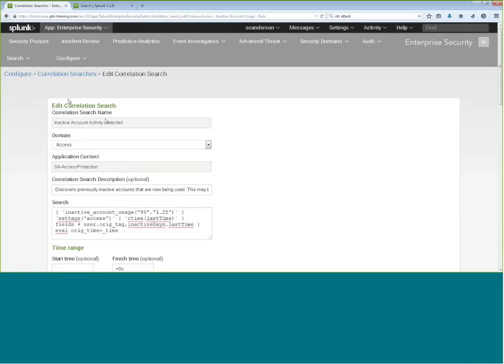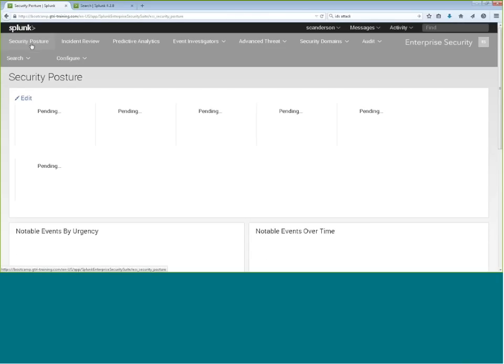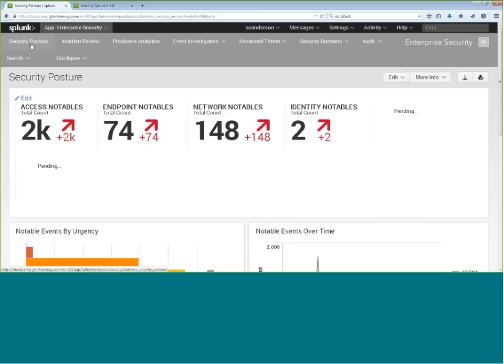You can see how easy it is to modify it, and of course you can create a new one as well. So I'm going to go back to our security posture screen, back at the starting point here. 33 after. Keep track of the time. We've got 25 minutes, basically. So how would you use this tool?